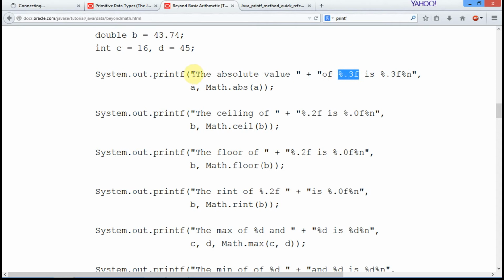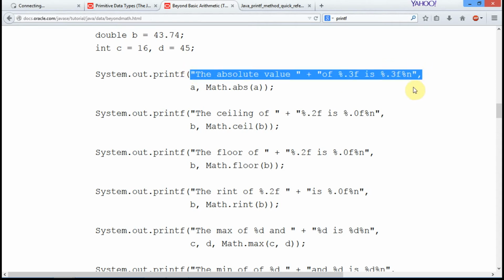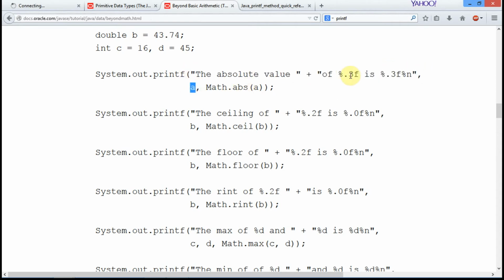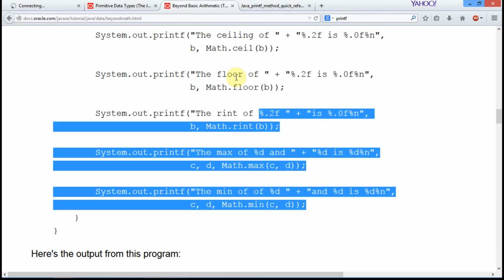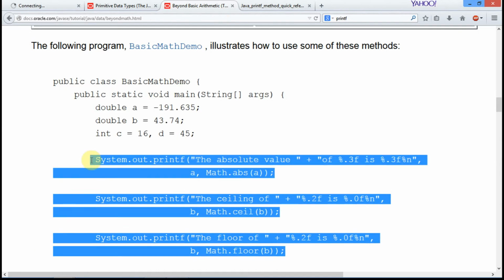They're replaced in order. The first argument here is the line to print. The second argument is going to go in the place of this %.3f, and the third argument, which is Math.abs(a), is going to go into the next %.3f, and then %n is separate. It's just saying that it's a new line. This is a very easy way for us to exercise all of these things. Now you are going to be typing this out. I, on the other hand, am going to be copying and pasting it, so you don't have to wait for me to type all this out.